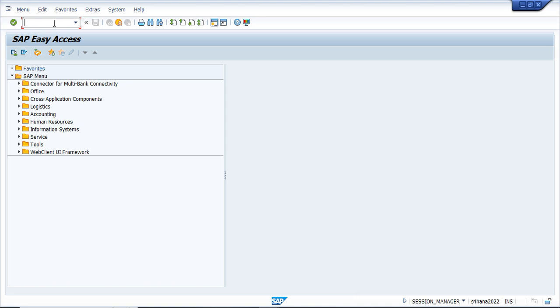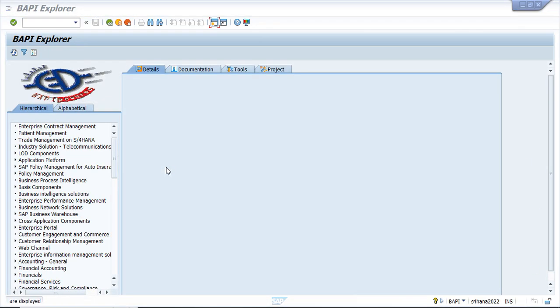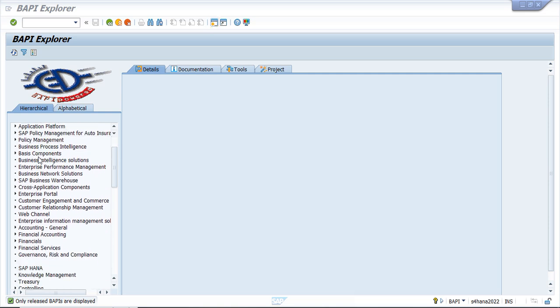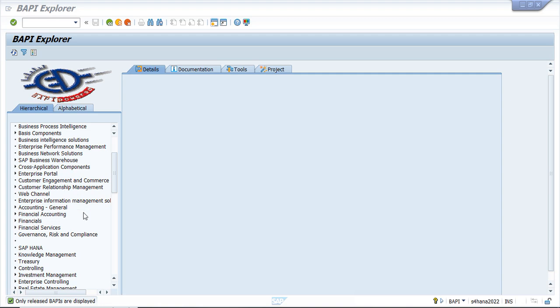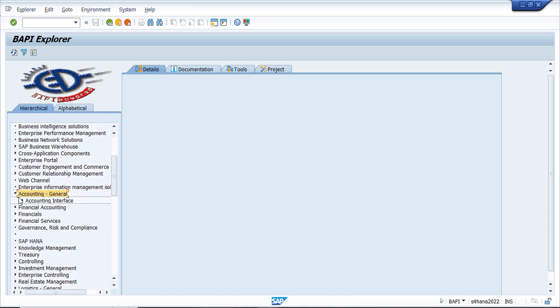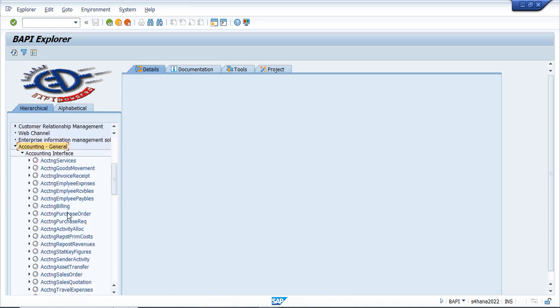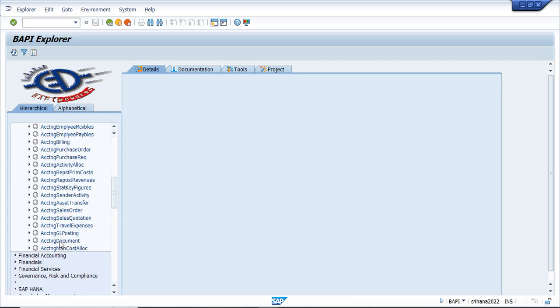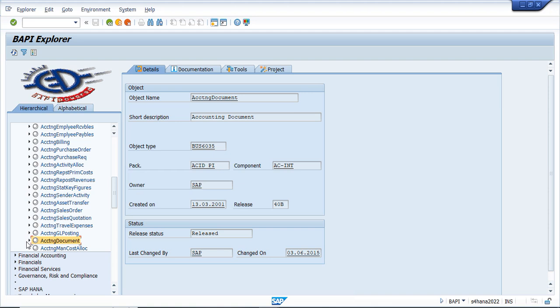First of all, how to find the suitable BAPI for your requirement. For that we go to transaction code BAPI, BAPI itself. Press enter. Then in this screen we will find different SAP modules or areas which we can expand to see the relevant BAPIs. For us it is general accounting. Go inside accounting general, go to accounting interface, then go to accounting document. We want to post an accounting document, right?